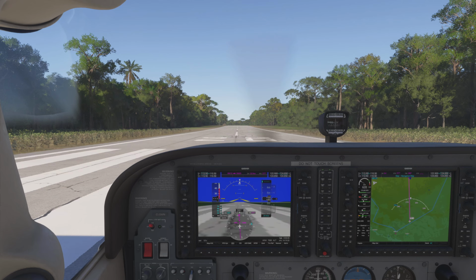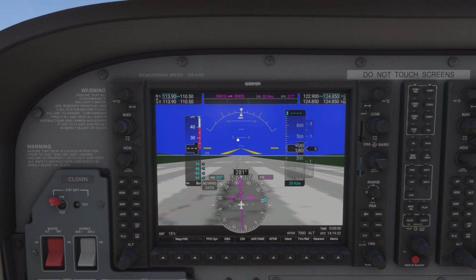A quick autopilot tutorial for those of you just starting out. We are in a Cessna 172 right now, and here's what we're going to do. We're at the beginning of the runway. Before you take off, this is what I'd like to see you do.